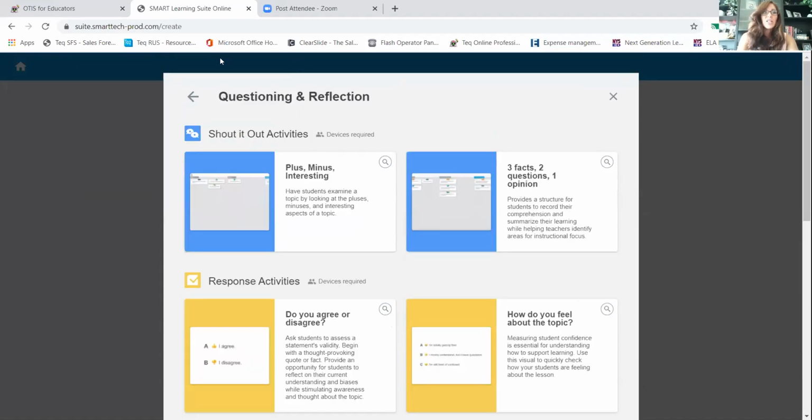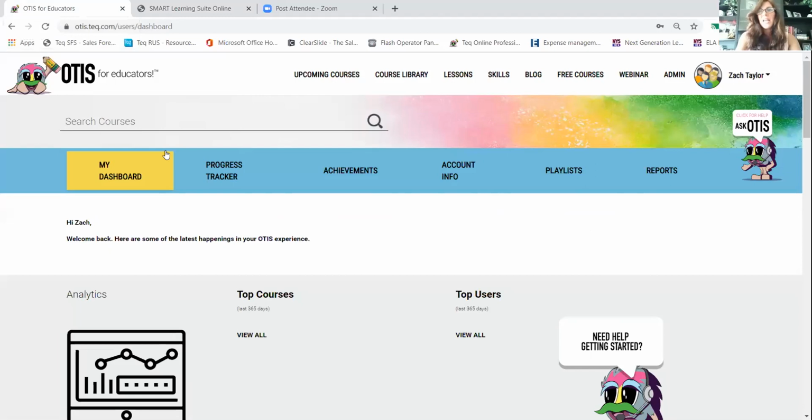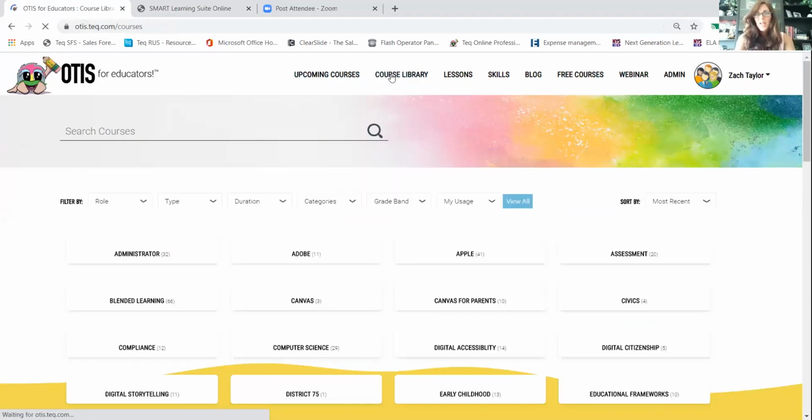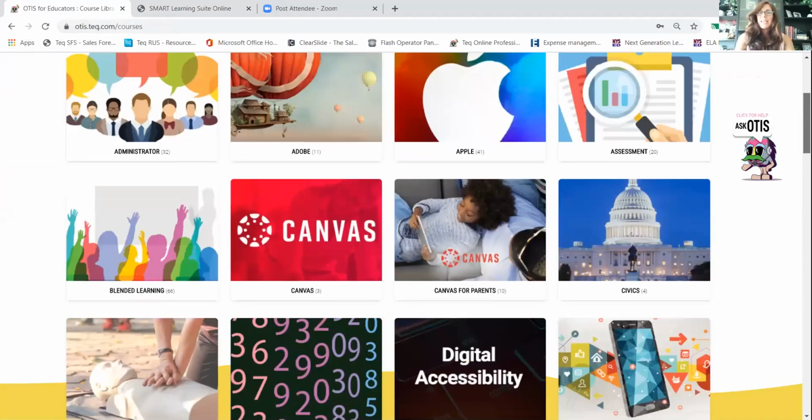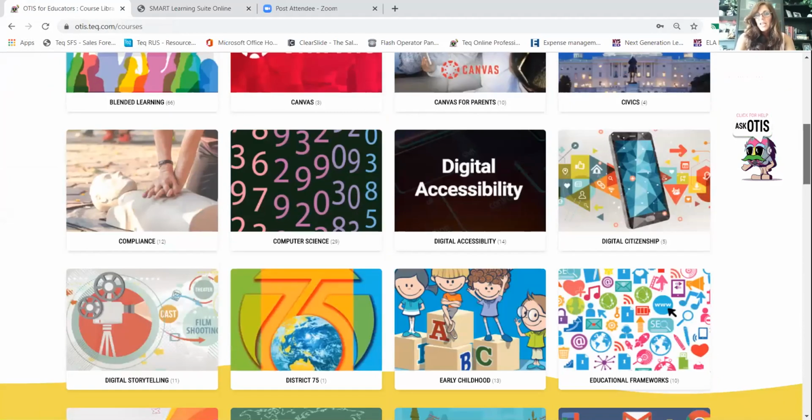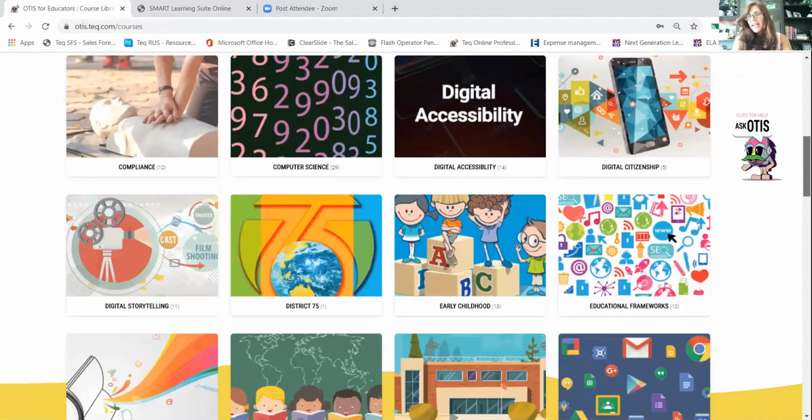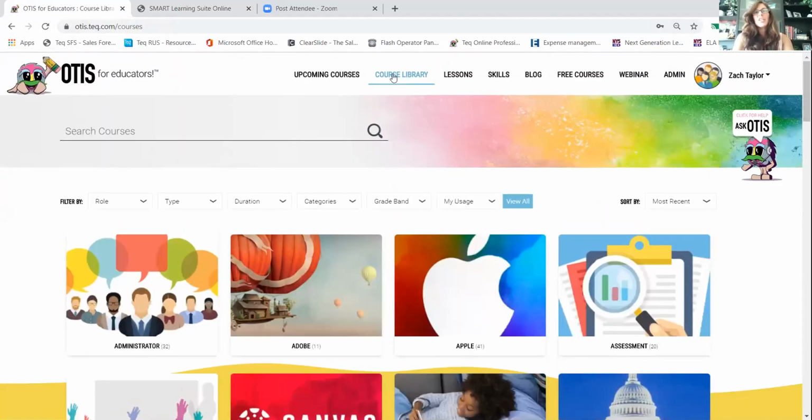And like I said, to learn a little bit more on how to create these lessons, to implement those techniques that I talked about to foster skill development for the 5 core competencies, you can always go to our otis.tech.com. That's our online professional learning platform where we have different categories you can choose from. You can search by grade level. You can search by subject area. It is both synchronous and asynchronous.